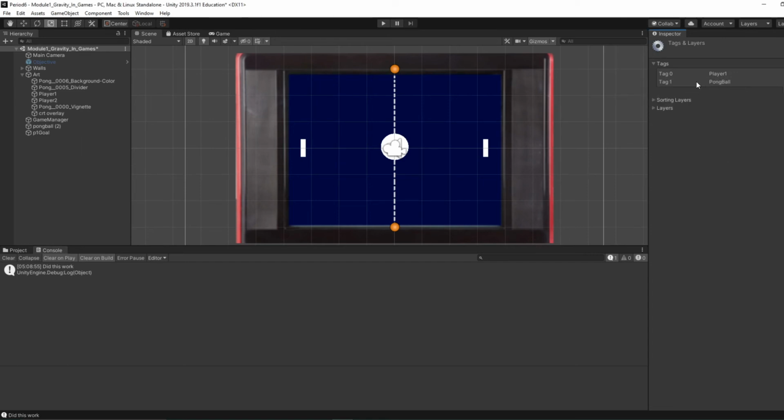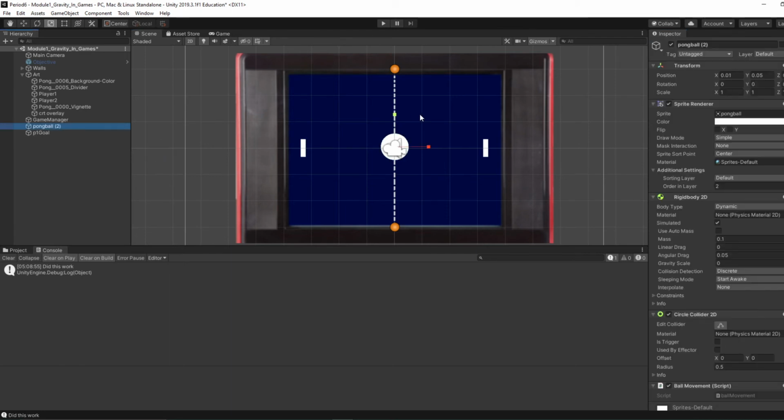Now, what this did is we created a new tag called pong ball. Just because we created a tag doesn't mean it's automatically on the object. What I'm going to do is click on my pong ball again, and where it says untagged, I'm going to click that and name it pong ball. Now, if we ever use the tag pong ball, we know that it's looking for this object because pong ball is attached to this object.